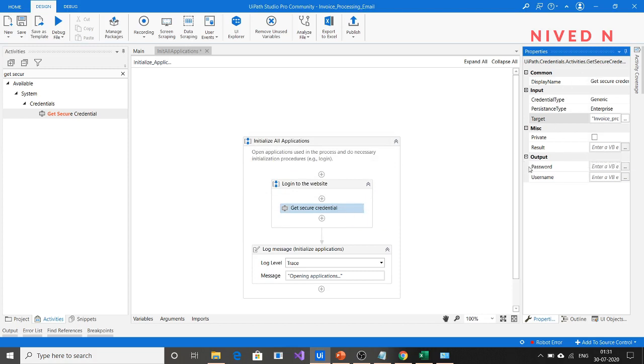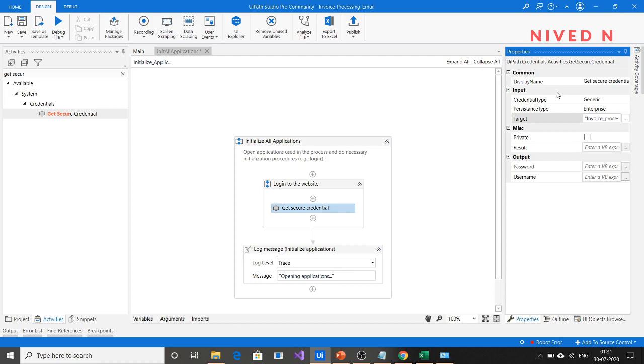So we can retrieve the password and username from that Windows Credential Manager through this output section. There you can create a variable for that password. Click on this username, and the username variable will store the value of username which is retrieved from this invoice processing credential, and the password variable will store the password value from this invoice processing credential data. So after obtaining the data, that is after getting the credential, you can give it a name, get credential.